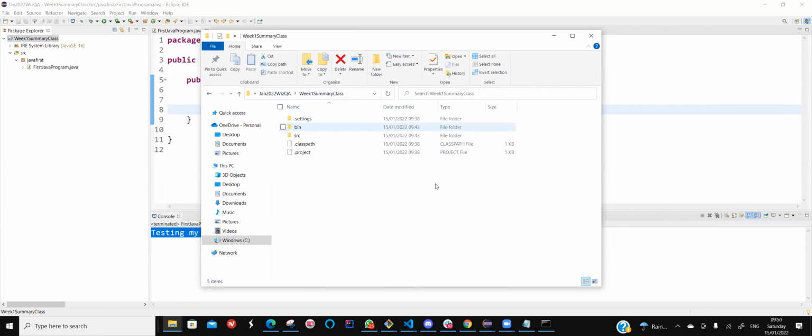If you open this folder, you are going to see a few more files and folders. Number 1, you're going to see the .settings folder. You're going to see .classpath, .project. You can see all these guys in here.